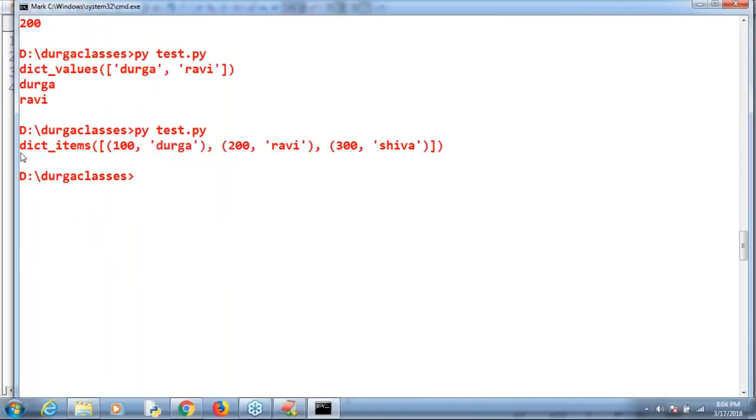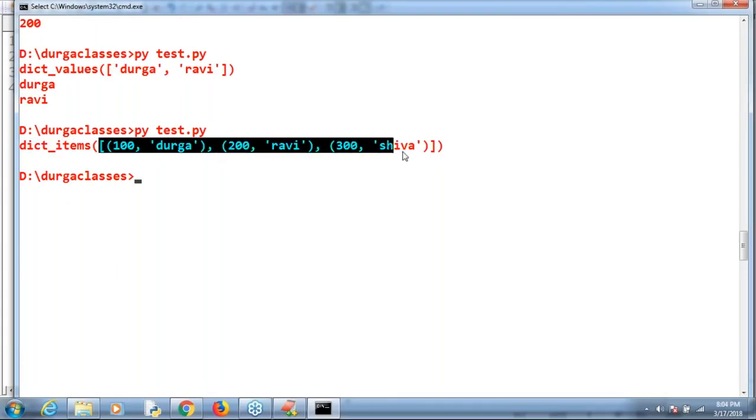Have you observed, right? d.items(). Internally, which type is there, sir? It's the list of tuples. Are you getting? List of tuples by default you are going to get. So internally, d.items() gives a list of tuples: first tuple, second tuple, third tuple, like this, right?